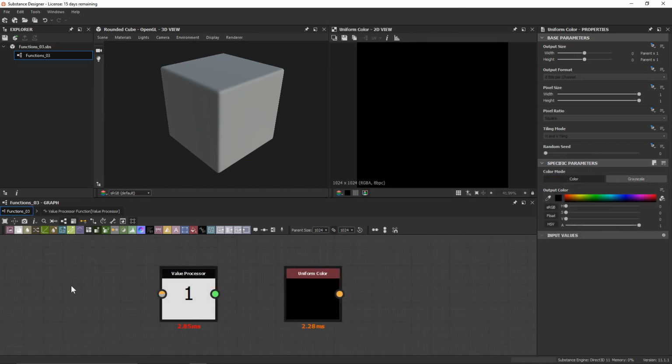Now let's take a look at a more practical example by creating a function that's going to allow us to give random colors without actually changing the alpha channel.